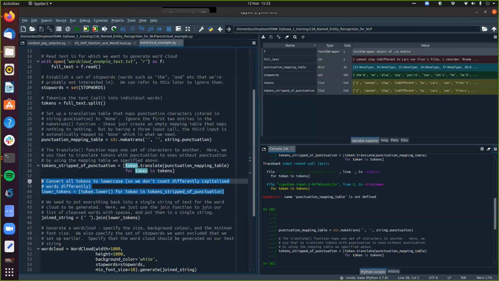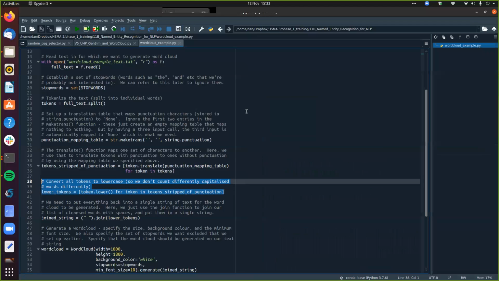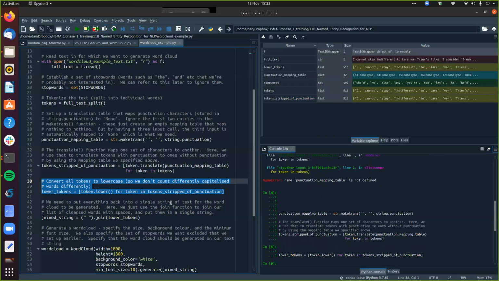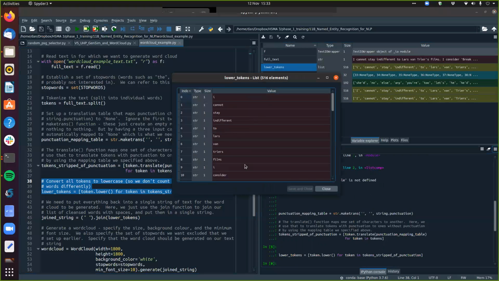So let's just run that and see what happens. Oh, no, that's gone wrong. Clicked the wrong one. So now we've got a new list here called lower tokens. Again, we've got our same list of words, but we haven't got punctuation, and now we also haven't got any capital letters. So we can see there's no capitalization on any of the words. That's good. That means that the word hello with a capital H and the word hello with a lowercase h would be counted in exactly the same way.